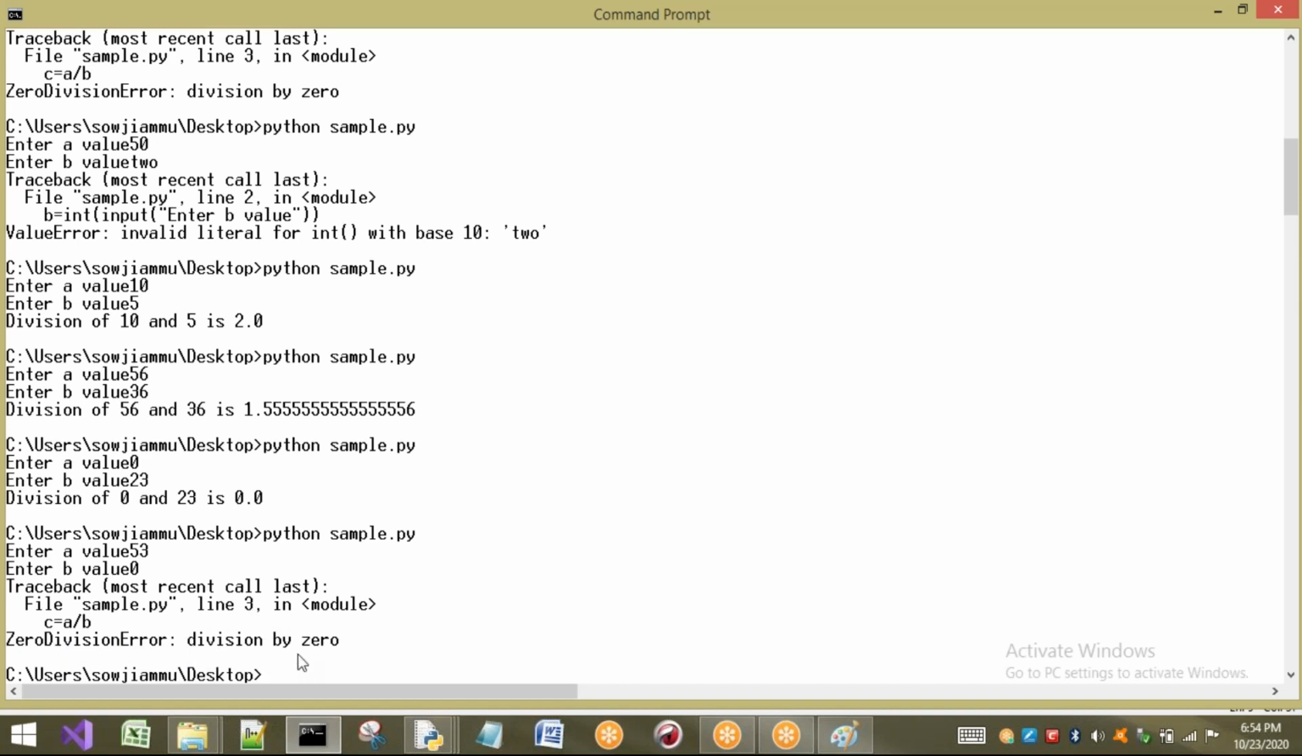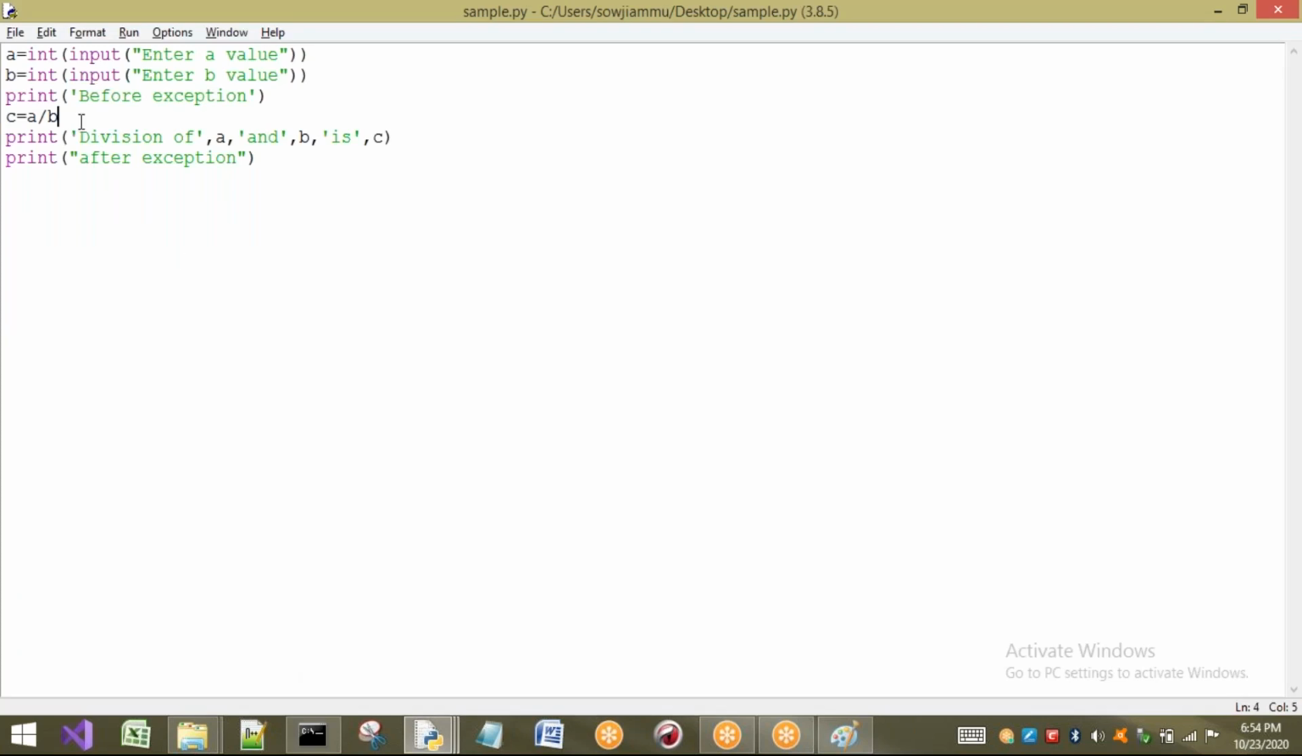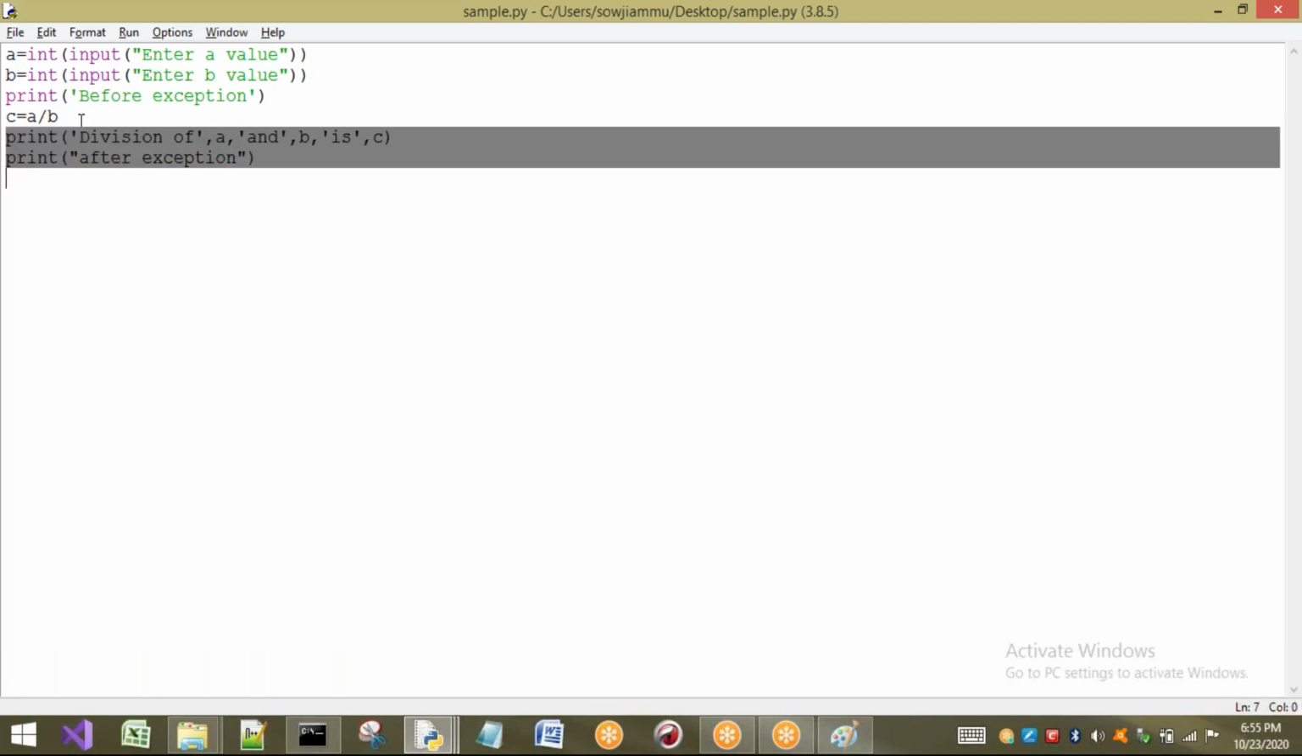So at this particular point, your program is going to be stopped, so the remaining code will not be executed. That means if you are not handling it, your JVM, sorry, your PVM, which is nothing but Python virtual machine, is going to stop the execution, or we can say the program will be terminated abnormally.